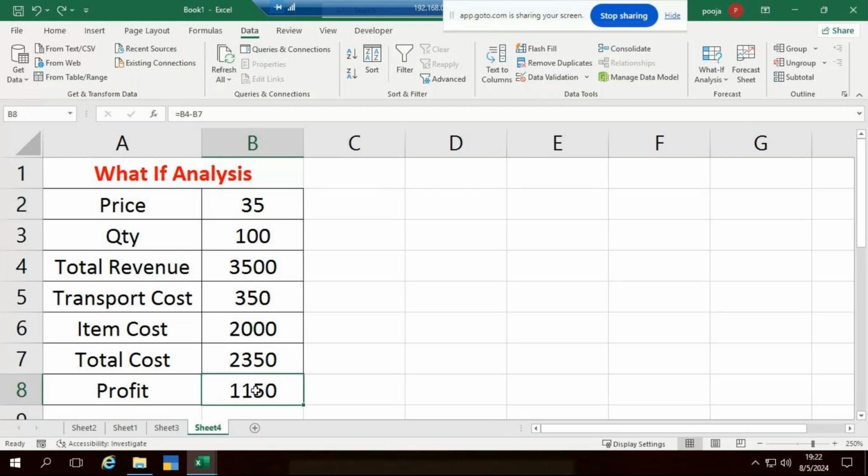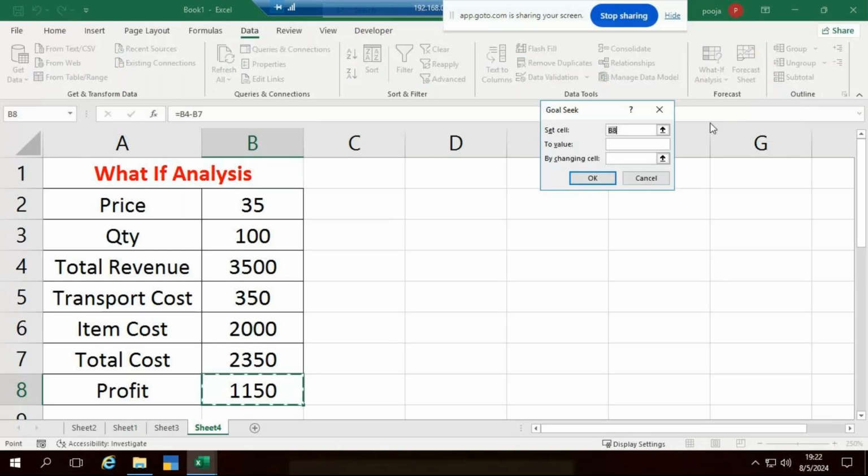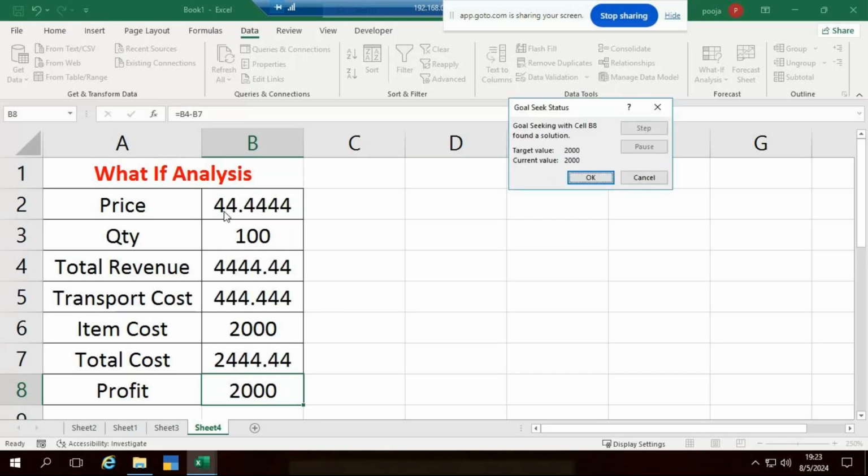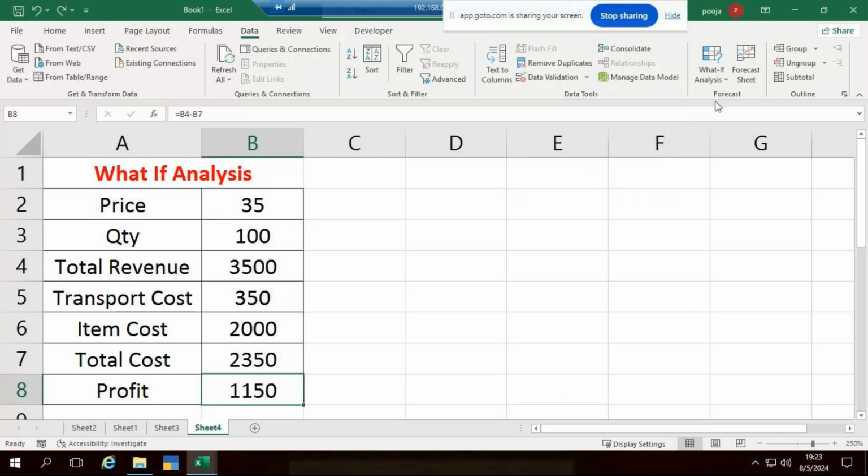So I'll select the profit. I'll go to what-if analysis, goal seek, set value is profit, to value 2000, by changing the cell price. Okay, click on this OK button. So now if the price of an item is 44, then the profit will be 2000. This is how we use the goal seek.